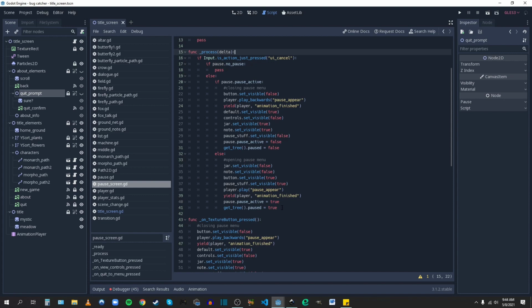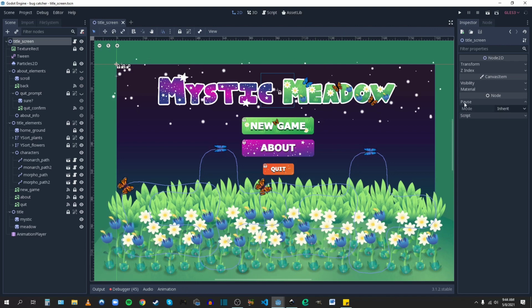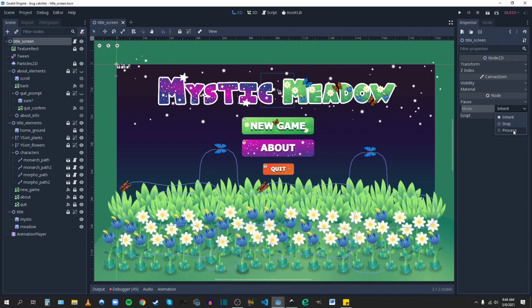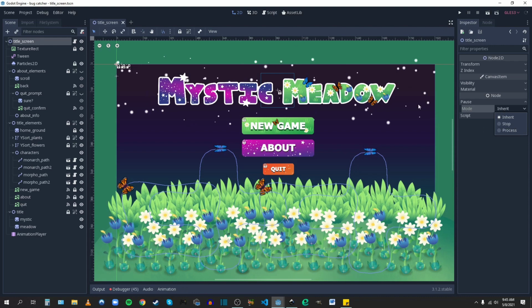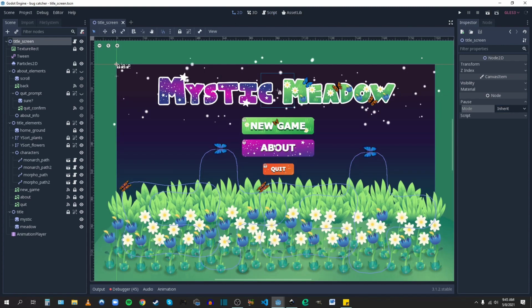And the way that you make sure that some things actually stay active is by going into their properties and under pause, changing the mode to process. That way, whenever you're calling getTree.paused, anything that's set to process will continue to play even though the rest of the tree is paused. So that's super convenient. So let's go back into the game.